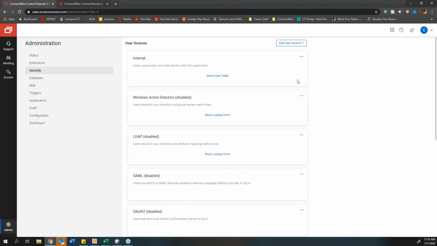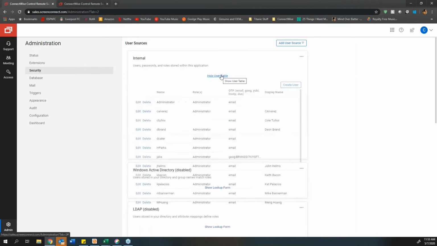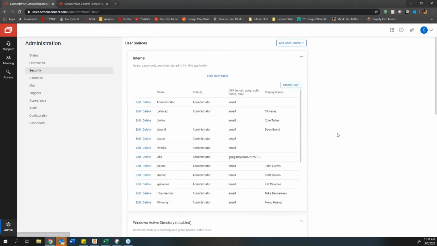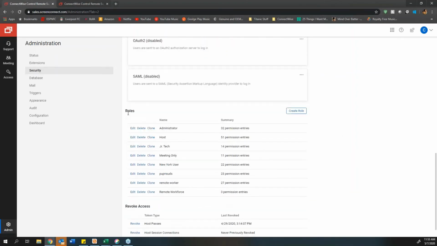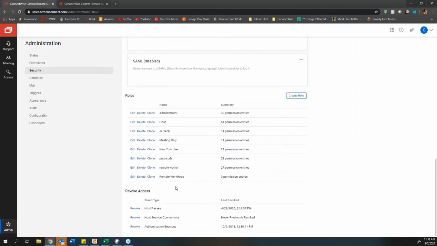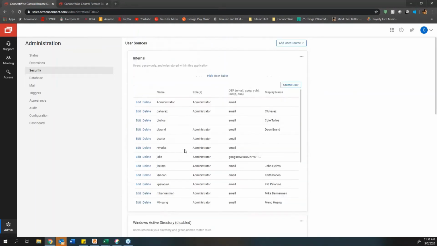Let's hop into security. Security is where you're going to start creating your users and syncing user sources like Active Directory, LDAP, all that good stuff. Make custom roles here and revoke access. Now, the roles, these are going to dictate what a user can and cannot do.